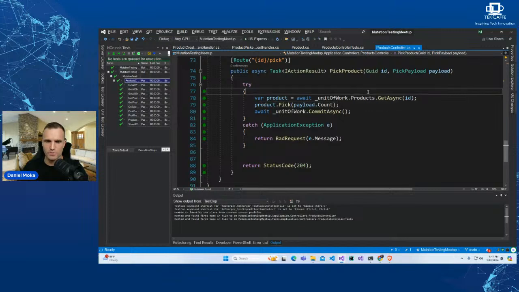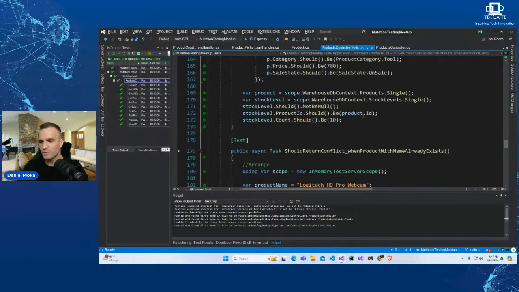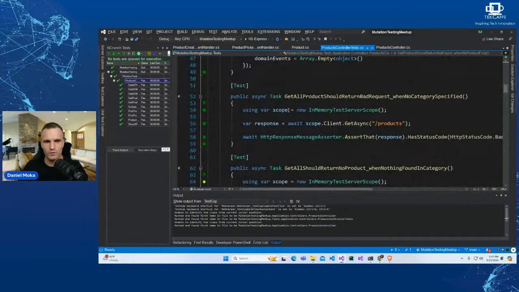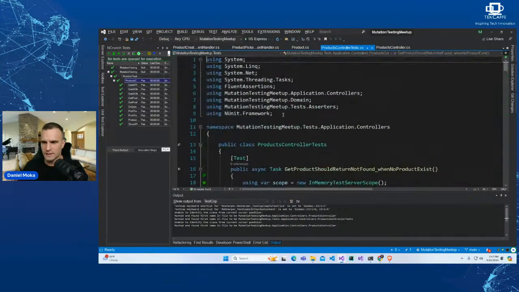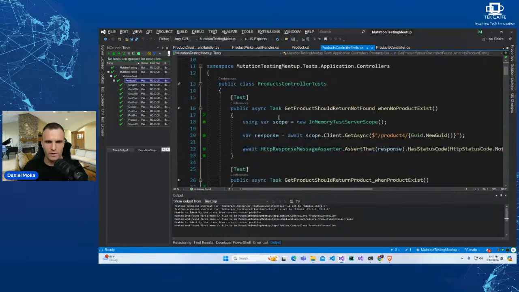And of course, the second most important part, we have tests for that. So let's look at it. I have plenty of tests, a lot of tests. These are high-level tests, but still sort of unit tests, but very high level. So we have, for example, first test, get products should return not found when no product exists. Straightforward. And here, just an explanation of what I do. First of all, I create a scope, in-memory test server scope.